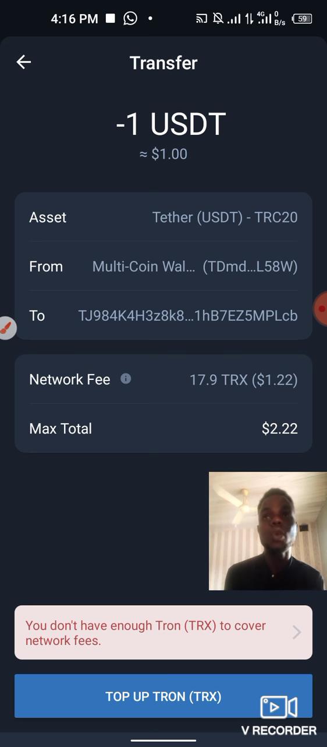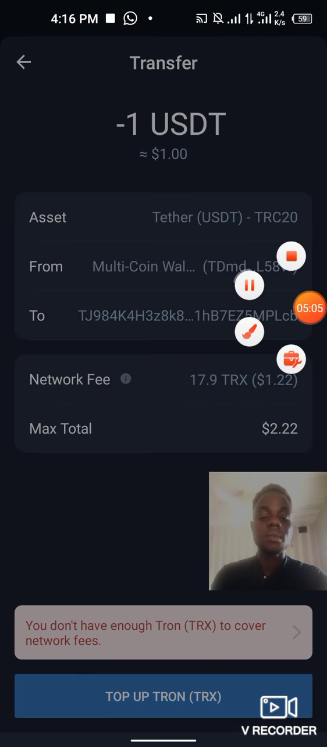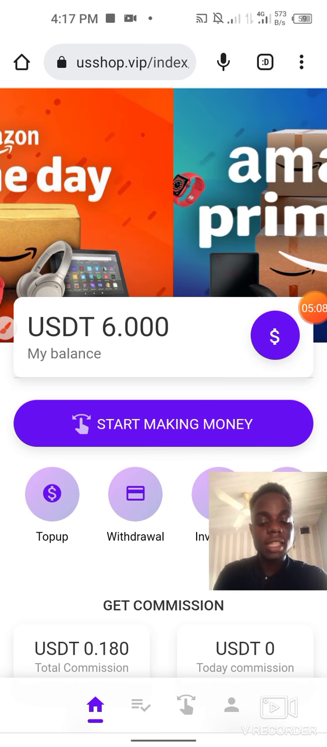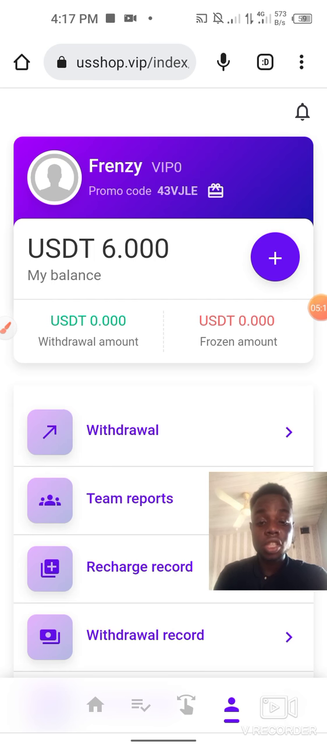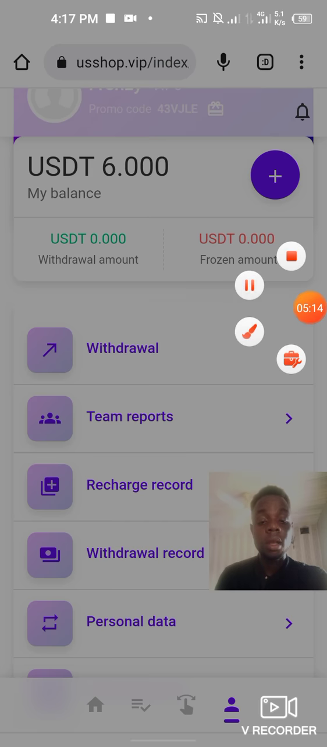I don't have enough Tron, talking about the USDT, guys. So once you are done, you click on confirm, and you'll be asked to input your wallet password, and after that, immediately your top up will be sent to your platform. Now go back to your platform. All right, guys, so let's click on the home icon now. After that, you just need to refresh this to see, and your deposit will be confirmed.